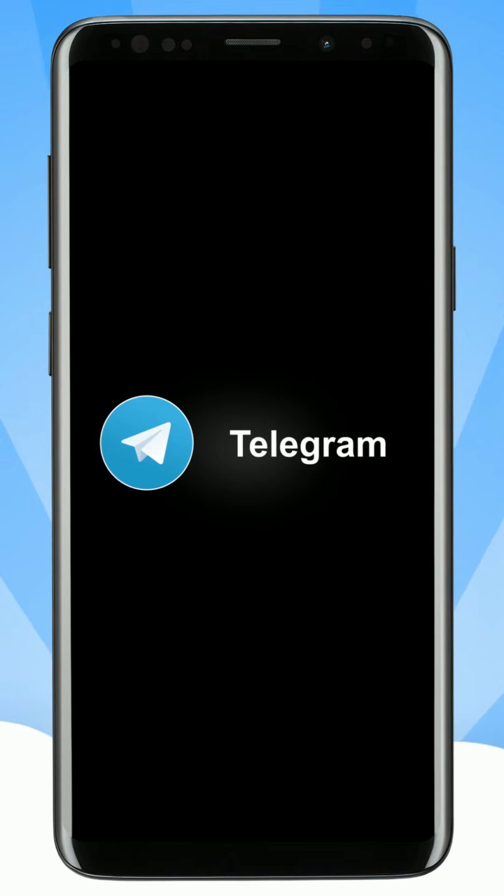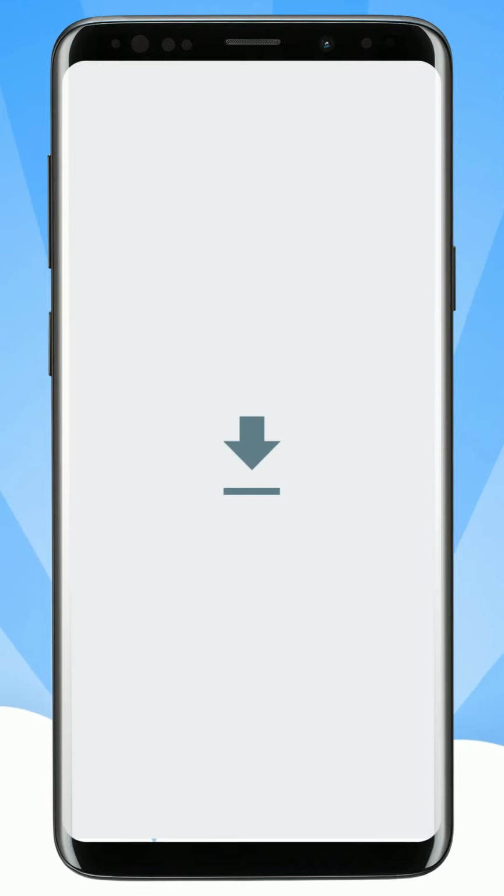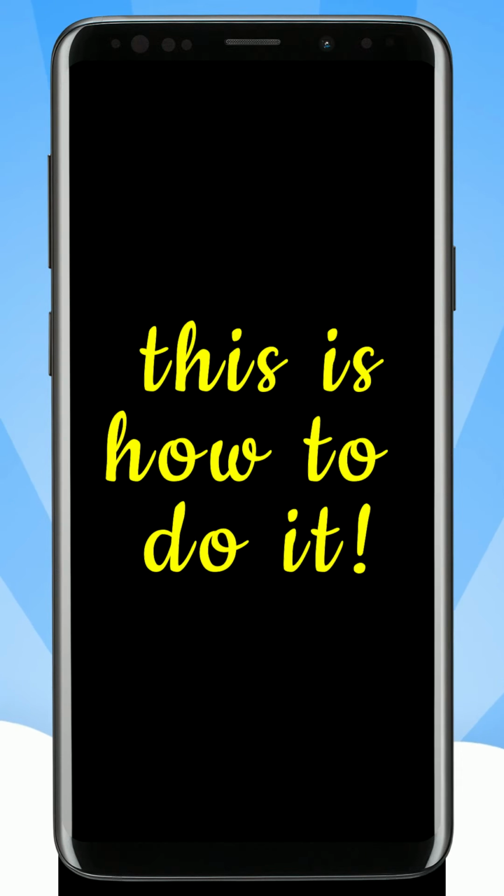Telegram is an outstanding social network, and of course you can download from any Telegram channel easily with the 1DM Plus downloader. This is how to do it.